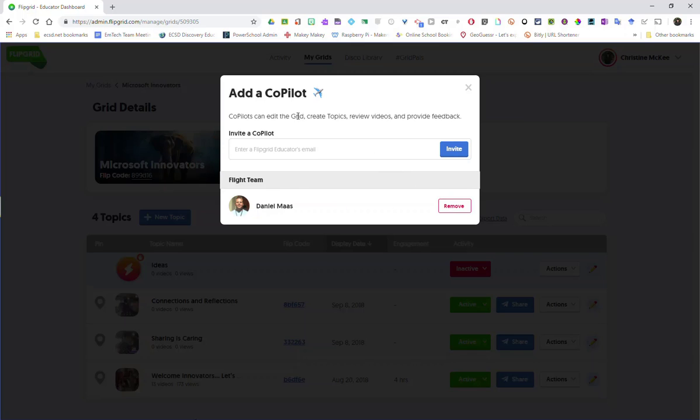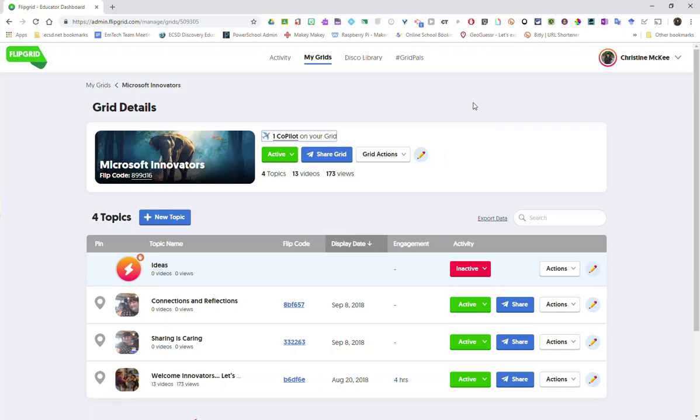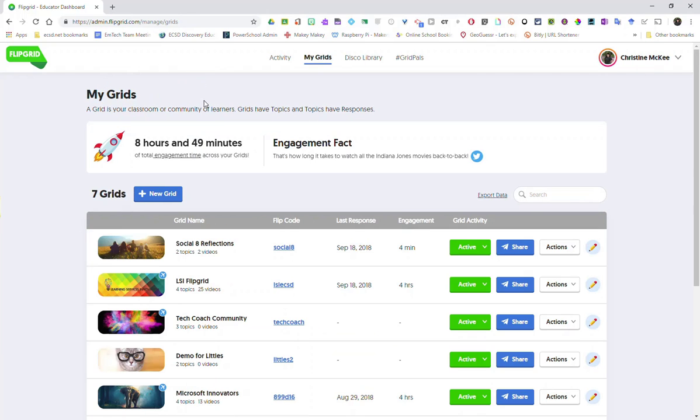If I wanted to invite more individuals to be copilots, I would just simply enter in the Flipgrid educator's email and click Invite. Now, copilots can click on the copilot icon in the grid details also. This will show who the copilots are for that grid and gives the copilot the option to also remove themselves from the grid. Let's go back to My Grids in the educator dashboard.